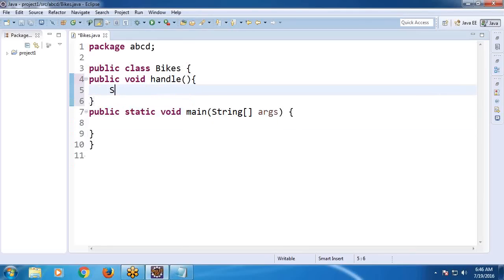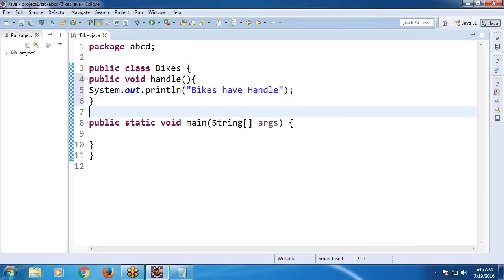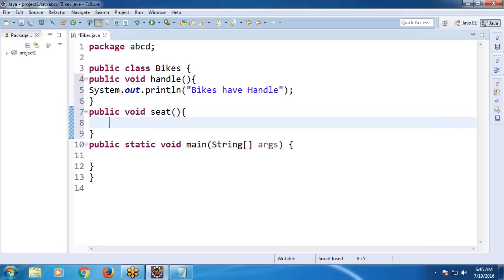For example, one statement. See, bikes have handle. This is a concrete method. Next, one more concrete method. See, public void seat. Open curly braces. Next, one statement.